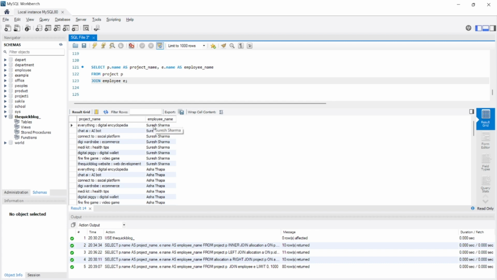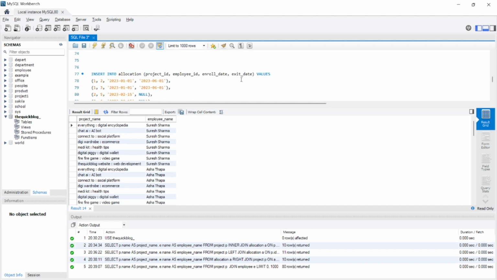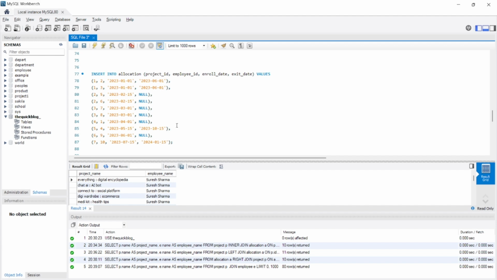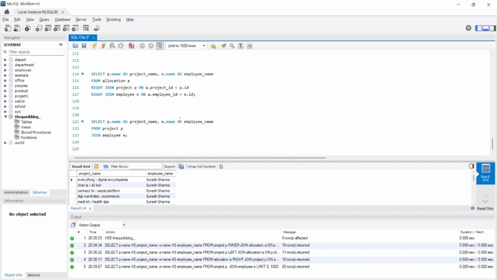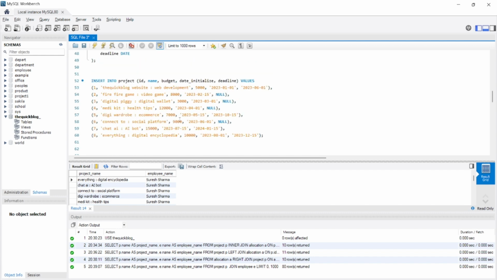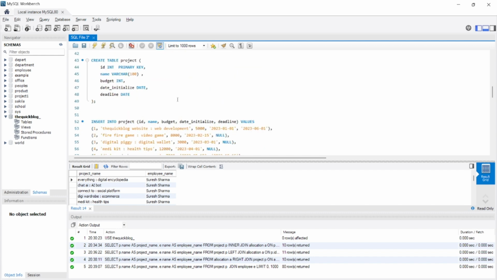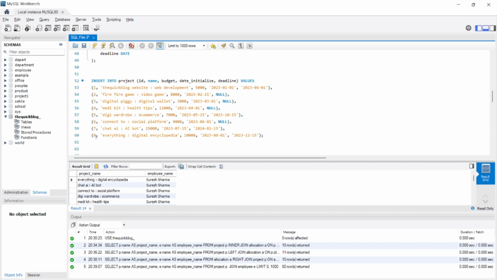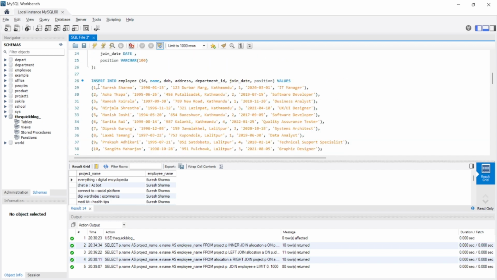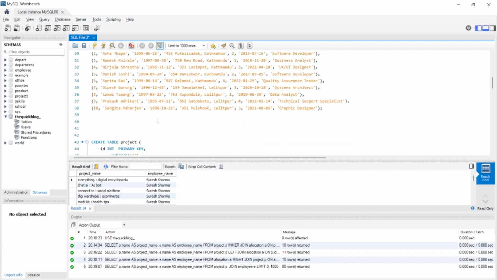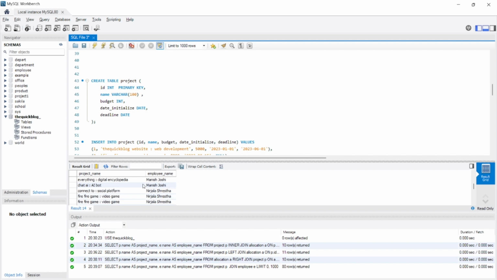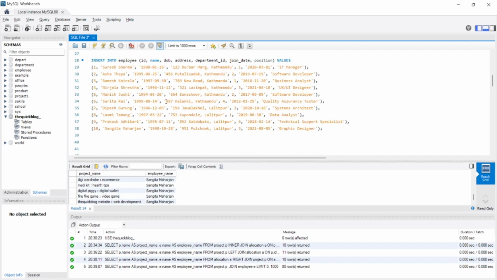So it is showing this many values. Let's see how many values we have inserted in our project table. Okay, we have joined project with the employee. So let's check project, that is project allocation, and this is project. We have 8 records in the project and 10 records in the employee. That means it will show 10 times 8, 80 results here, because it will cross join all the records with each record of another table.